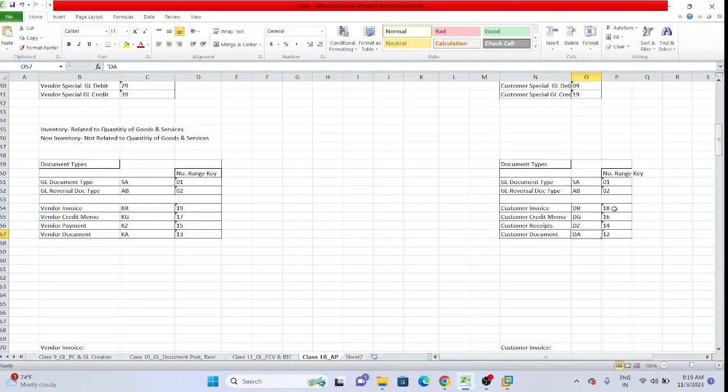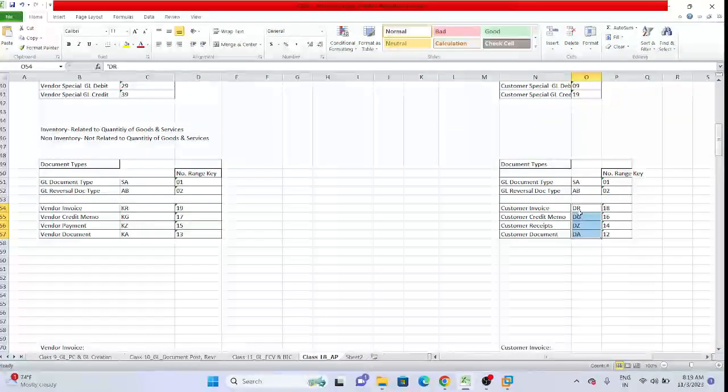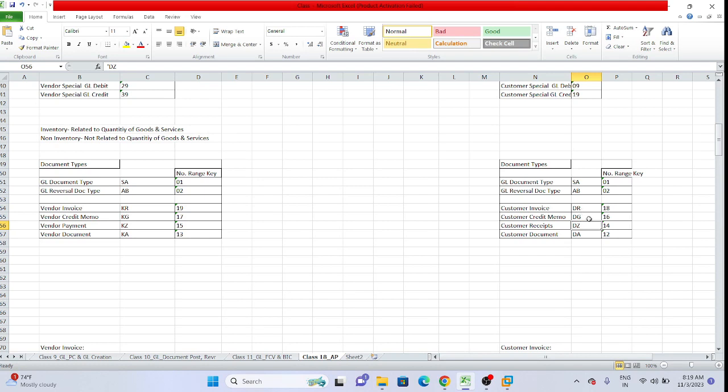And for this, number range key we need to define separately, right? For invoice, separate number range key we will define 18. Let's suppose in my example this DR, DG, DZ, DA, these four are the standard given by SAP. Means we need not define any document type of our own. And this number range key we have defined on our own. Let's suppose 18 we have defined for customer invoice. Credit memo we have defined 16 number range key. Customer receipts we have defined 14. Customer document we have defined 12.